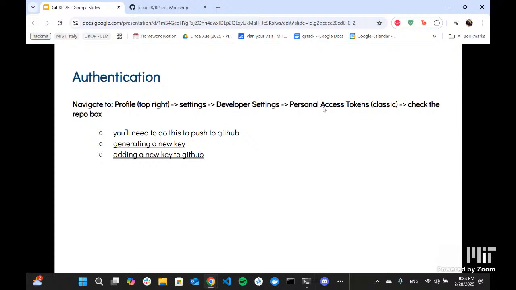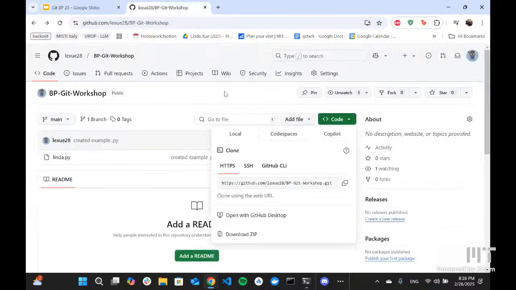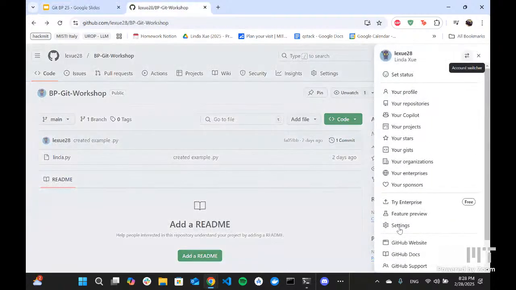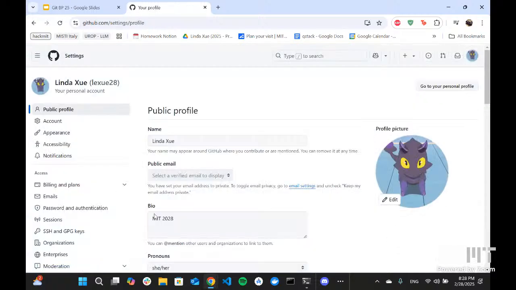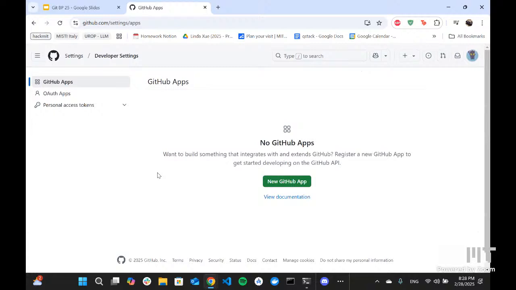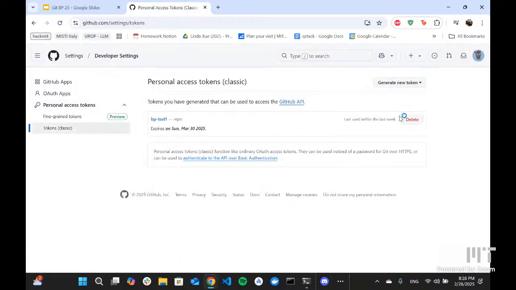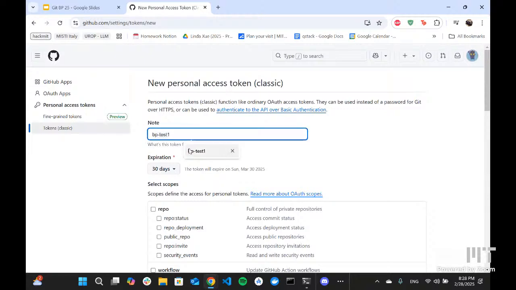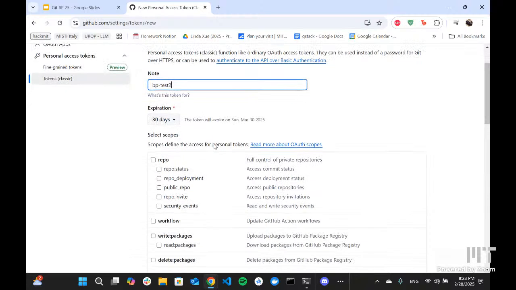We have to use personal access tokens, right? So this part is a bit confusing. Feel free to replay this part if you don't get it. So what we're gonna do: we're here, profile, settings, developer settings, right? Personal access token, classic is fine. You could generate a new token. That was my prior testing token, so I can name it BP test 2.